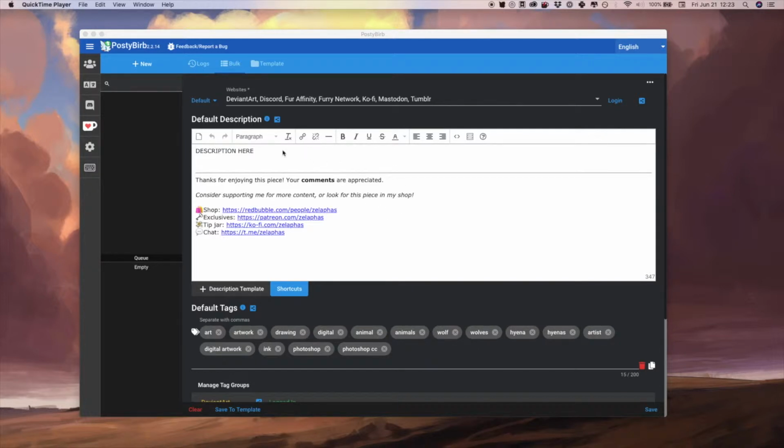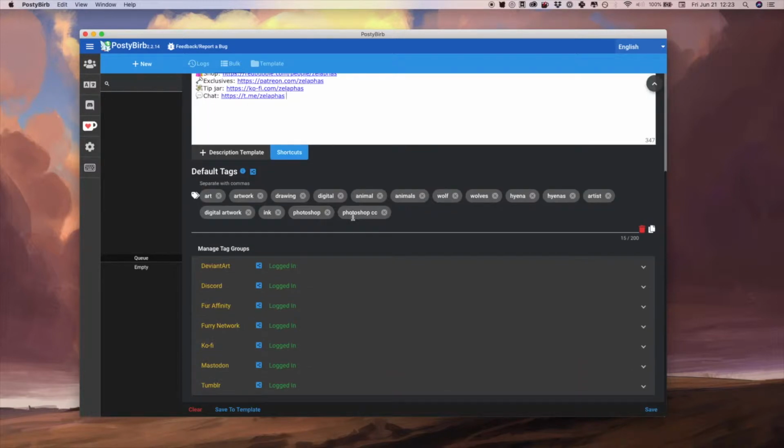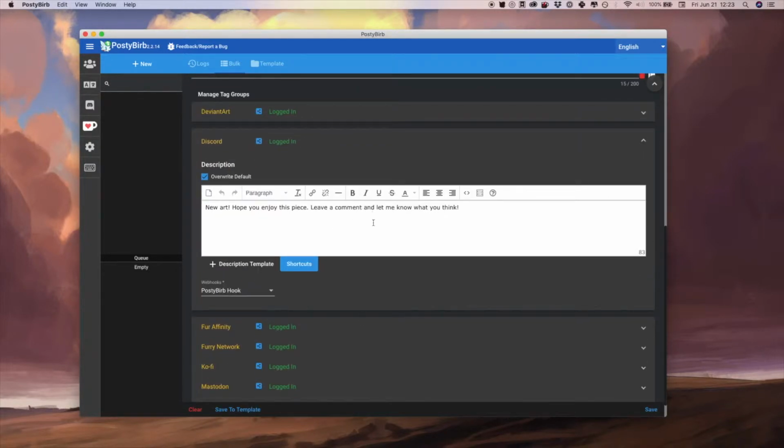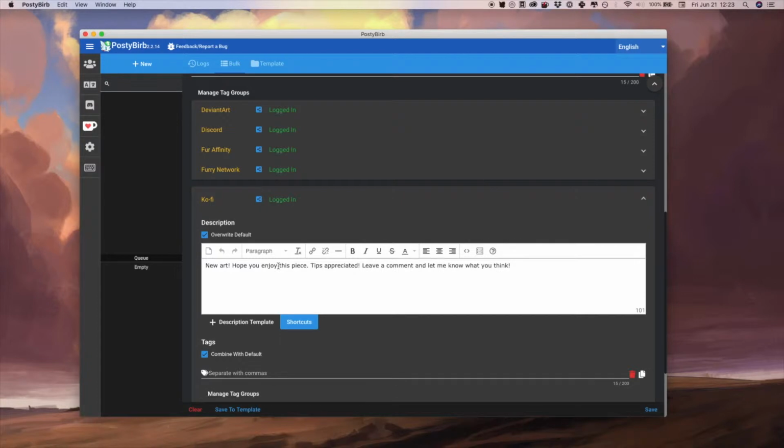You can see I already have loaded here the template that I created. I labeled this my main with shorter descriptions because of some things that I learned about the particular websites I post to. My signature here includes my shop links and my Patreon links, and this works well in places like FurAffinity or DeviantArt or a couple other places. However, I have some other sites here including Mastodon, Discord, which is new with the new update, and Ko-fi, which is also new with the new update.